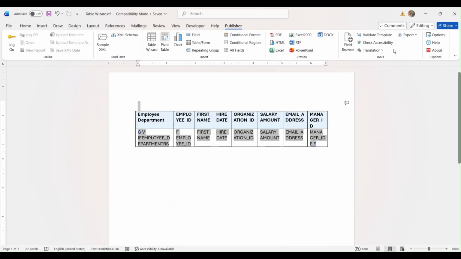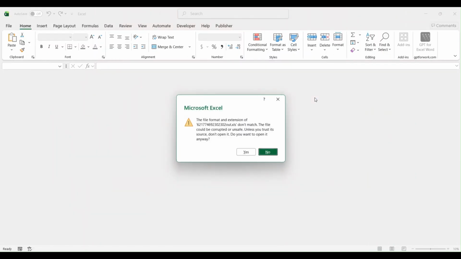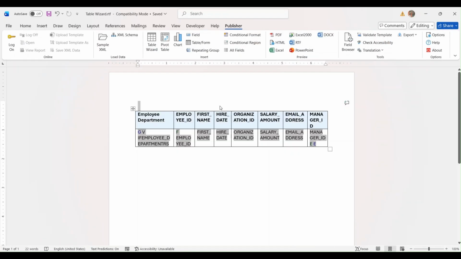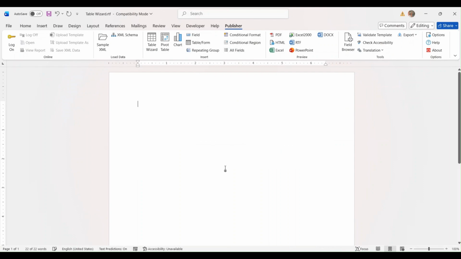Let's see the sorting also. We have sorted it based on hire date. See, I have sorted based on hire date, 29 Jan 2002, like that. The sorting happened based upon the hire date. This is text, so that's why it considered it like this. The hire date we are considering as text. From XML, we didn't change that cell output. And let me delete this entire table.